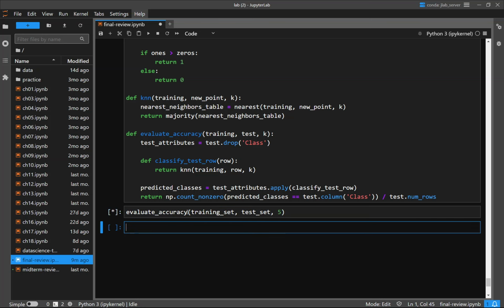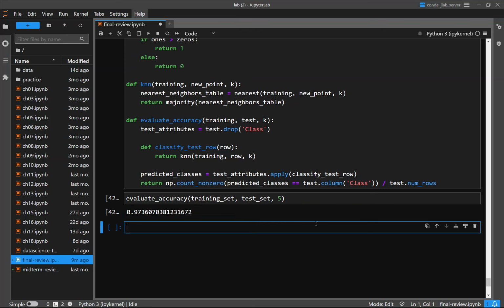Let's do 5 nearest neighbors. It's going to take a second. It's got to play this game. Got to make a million different tables, right? And it looks like we are about 97% accurate for using that data to calculate and predict class 1 or class 0. And that's lovely. That's very, very accurate, and that's very useful for doctors and things.